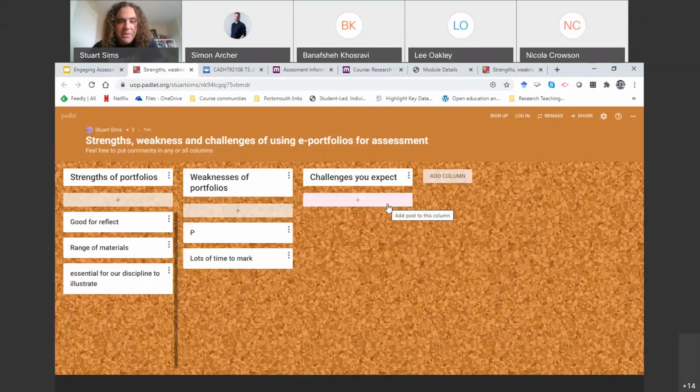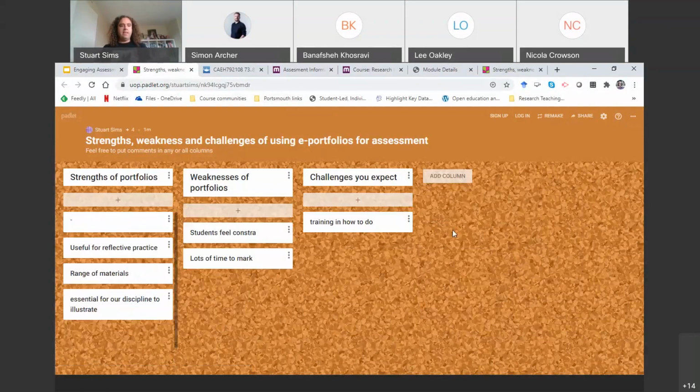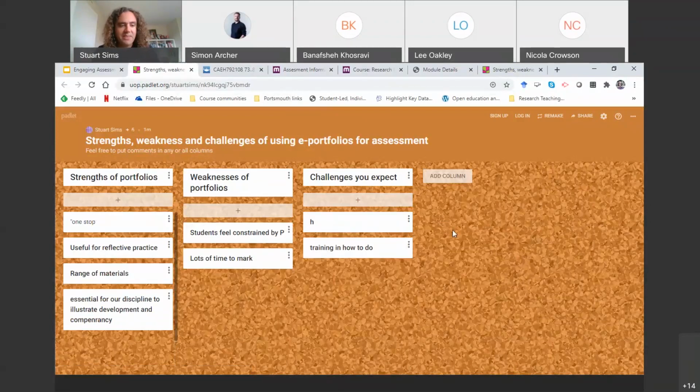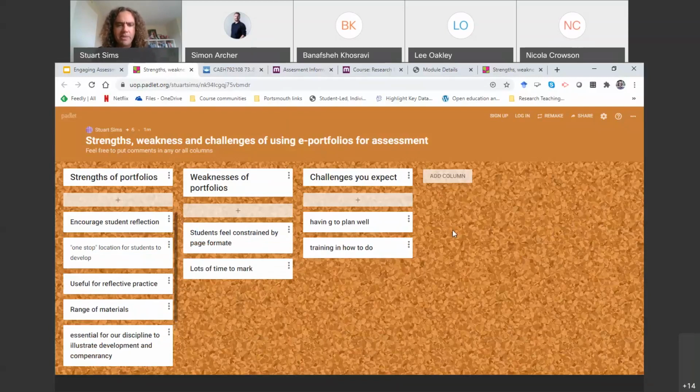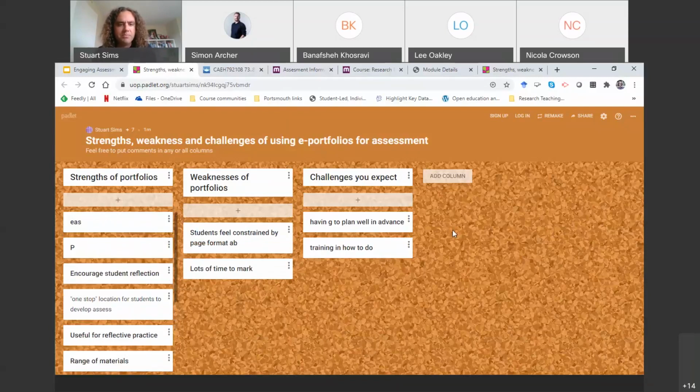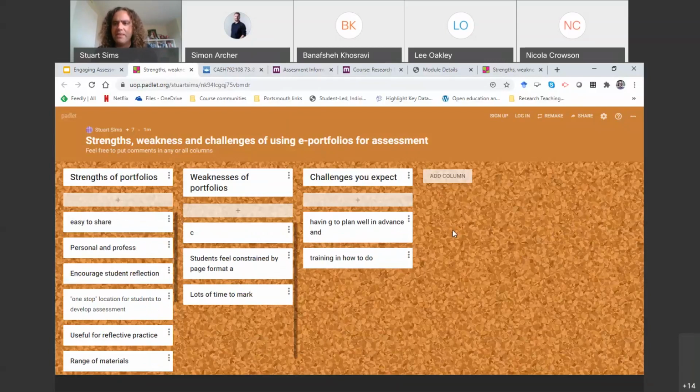So you see a few responses coming through on the Padlet. Useful for reflective practice. I'm glad that someone said that, because I'm going to talk about that quite a bit in the next few minutes. A range of materials, development and competency. Again, I think are important things that I'm going to talk about in how we use eFolios on the Academic Professional Apprenticeship. Weaknesses, students feeling constrained by the page format. I think that's something that we found a lot.